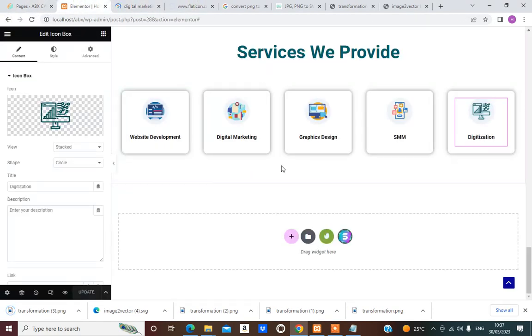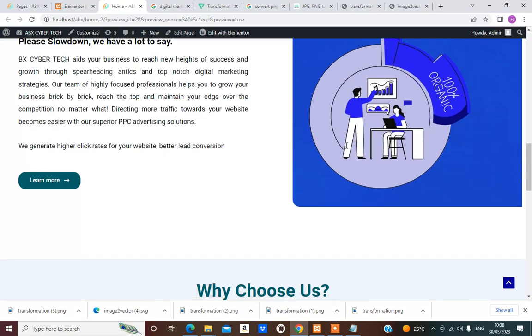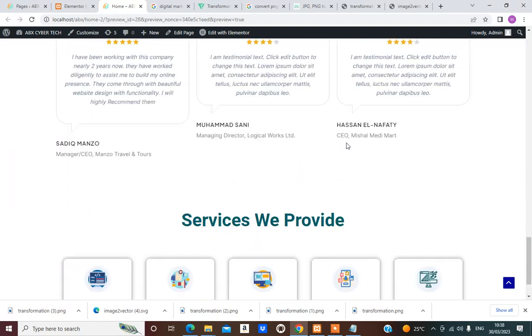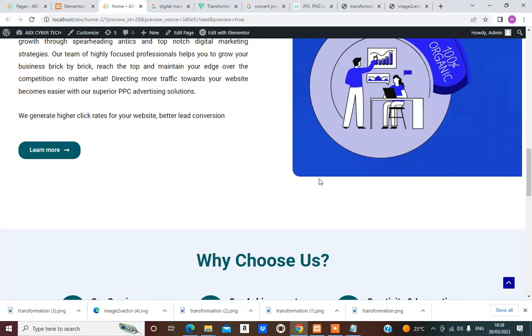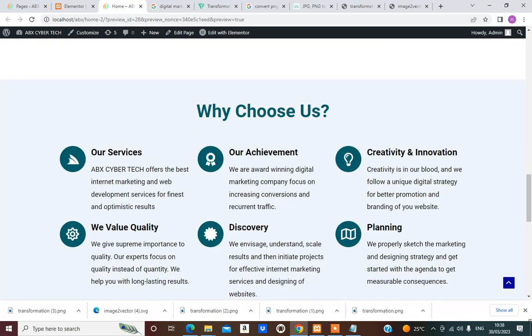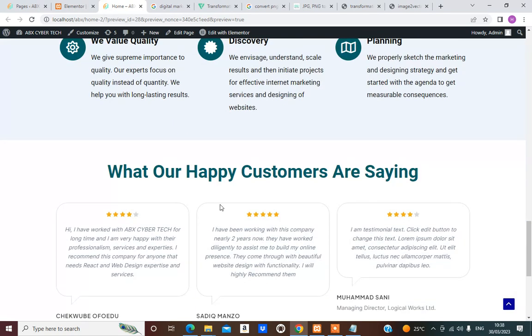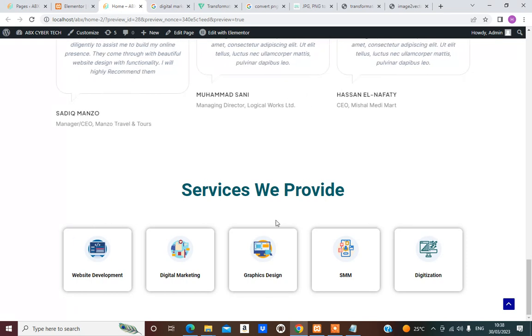Okay, so now we can view the site and see. So at the end of the day, once you are done developing this homepage or website, we are going to add animations so that if you are scrolling, you see some elements coming from the side of the screen, or moving upwards like so. Okay, this is what we have, services we provide.